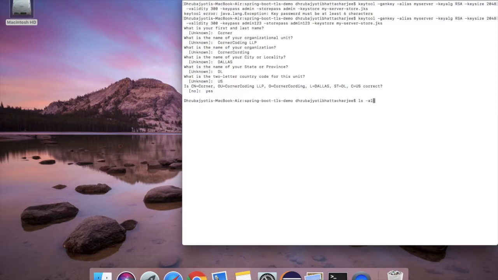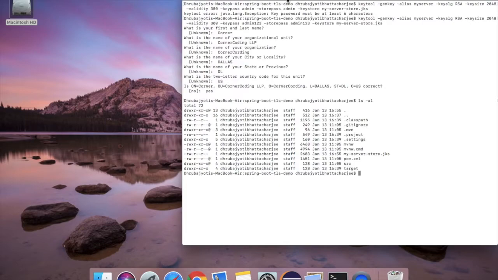If you just give it an ls, we see that my-server-keystore.jks is already created. Now we can go ahead and use this particular keystore in our application to secure it.